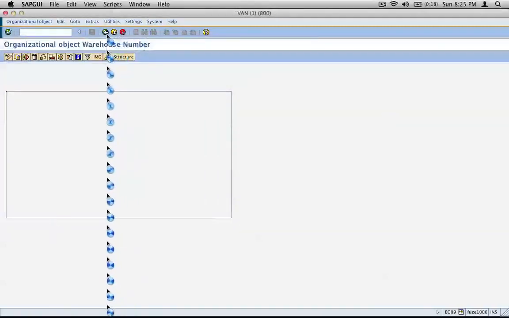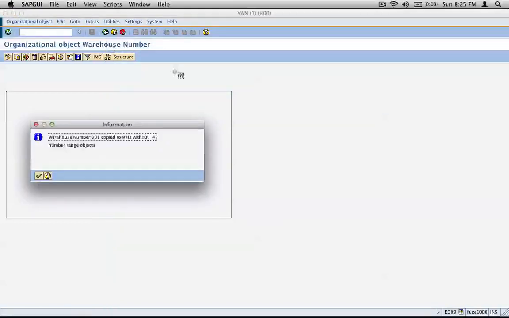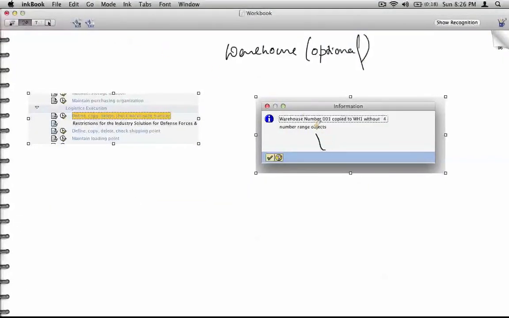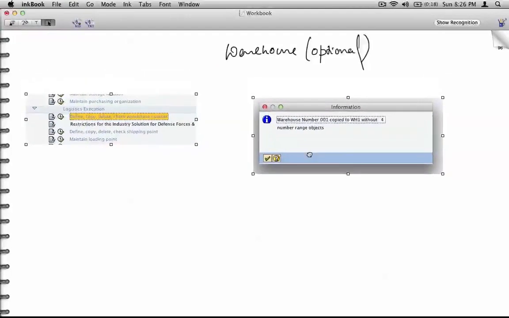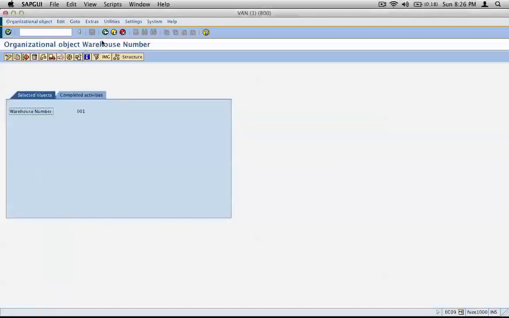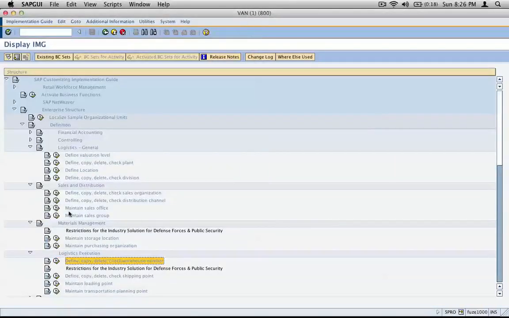And then warehouse 001 copy to WH1. Okay, this is the warehouse step. And hit enter, go back. Okay, you can as usual go and change the address of the warehouse, the address formats and all that stuff.